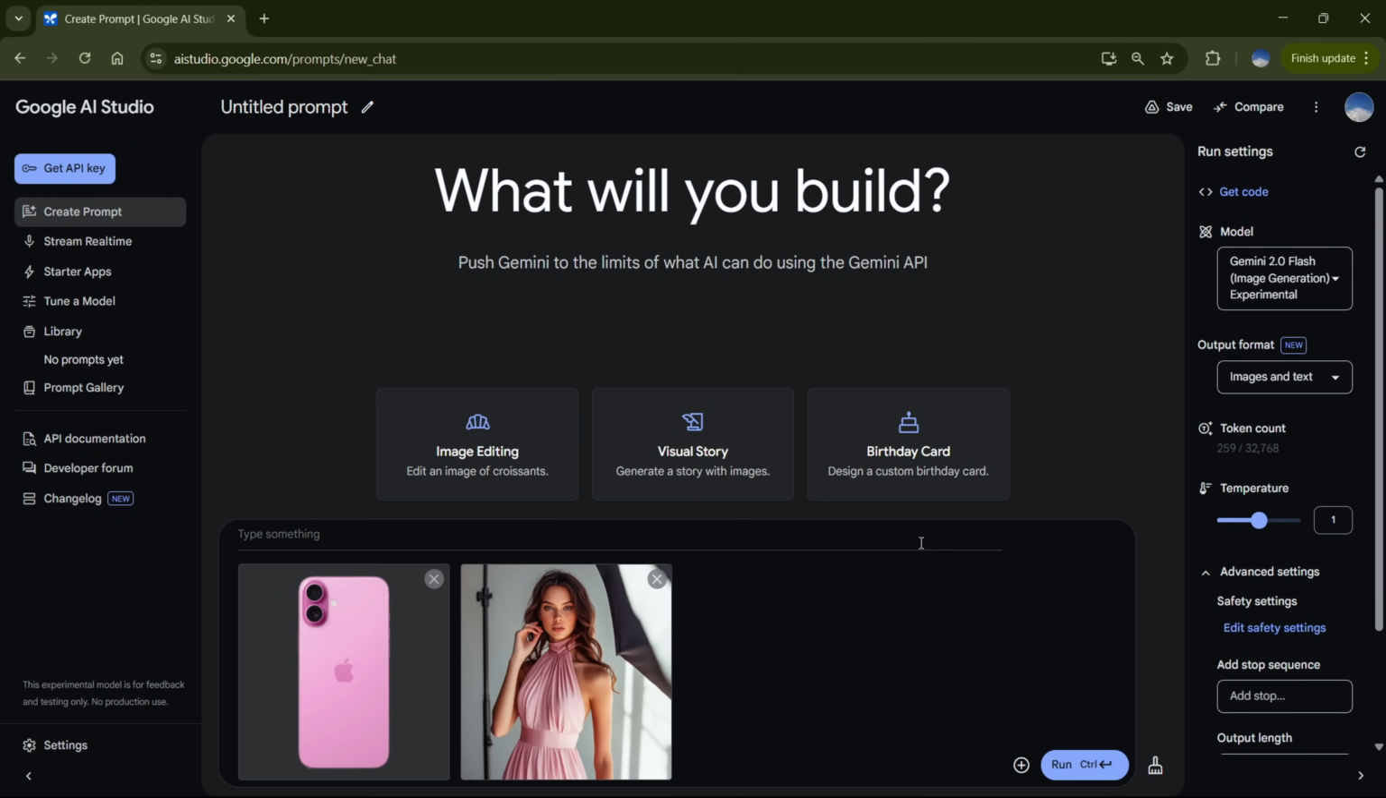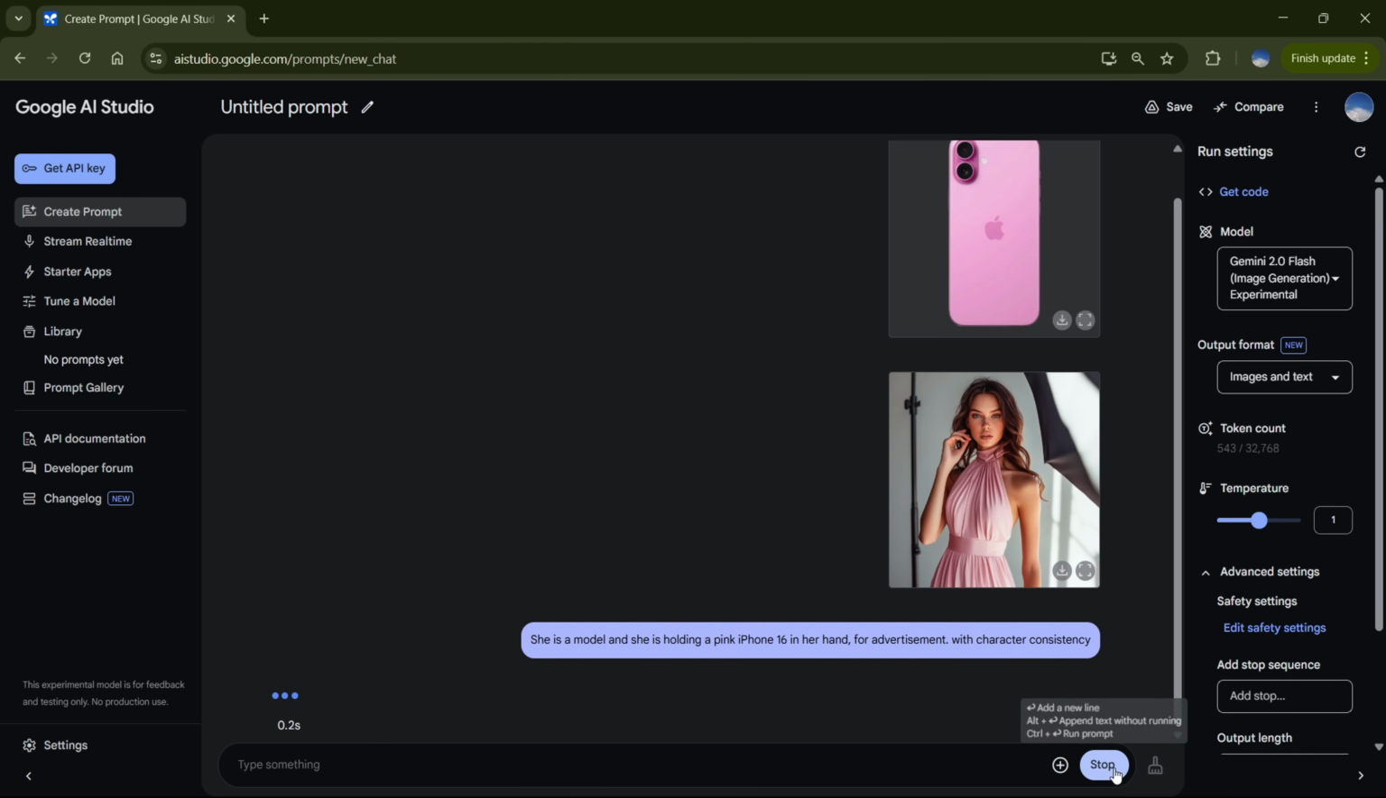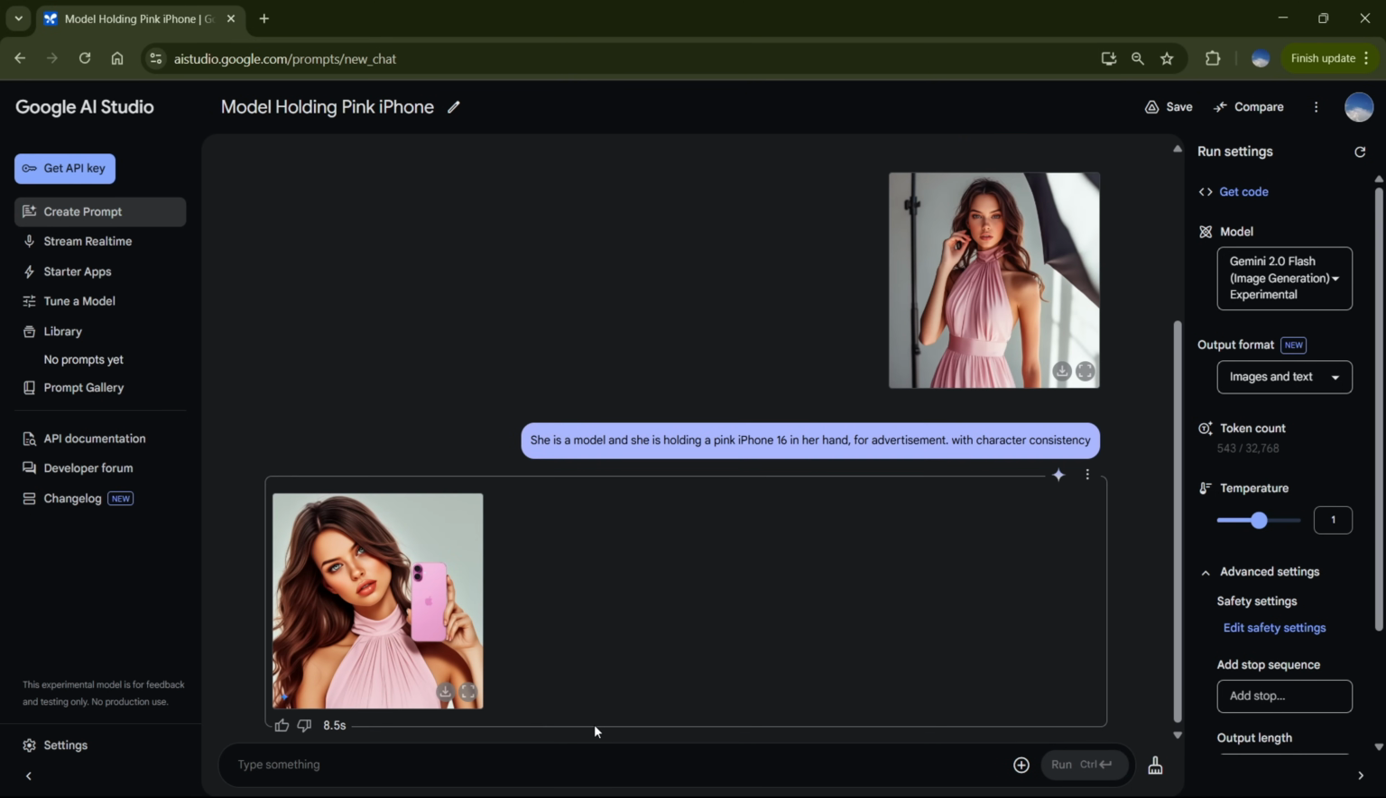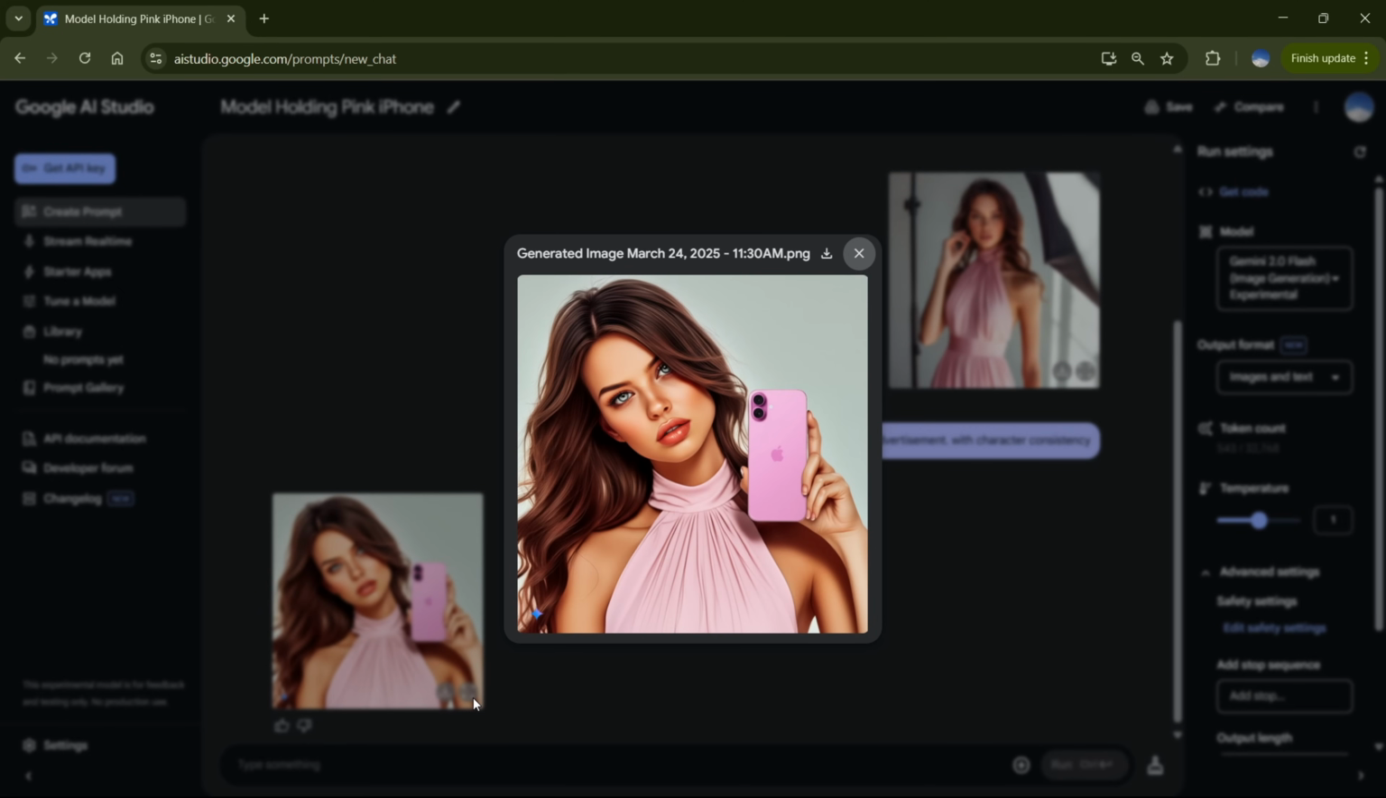And let's take it a step further. Let's add a human model and see how it handles that. So I've uploaded a model and an iPhone image. I'll add this prompt and hit run. And look at that. The same model, same outfit, same style is now holding an iPhone 16 in her hand.